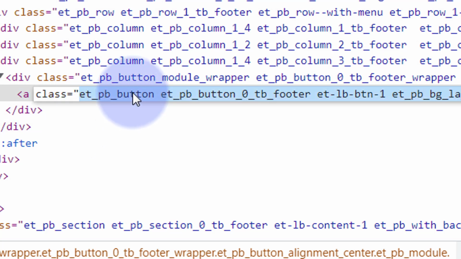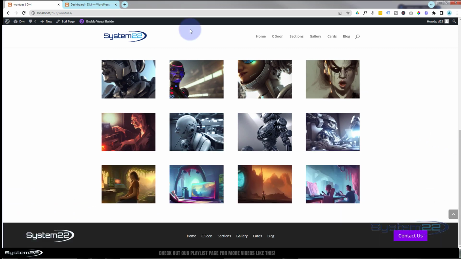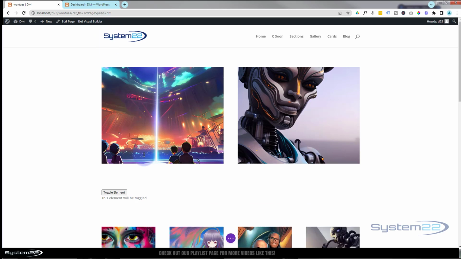So let's double click on here. Class name, gap. Every time there's a gap, that's a different class name. Different class name again. So I just need ET PB button 1. So I'm going to copy that. Let's close this up and we'll enable our Visual Builder again. So let's go down here.